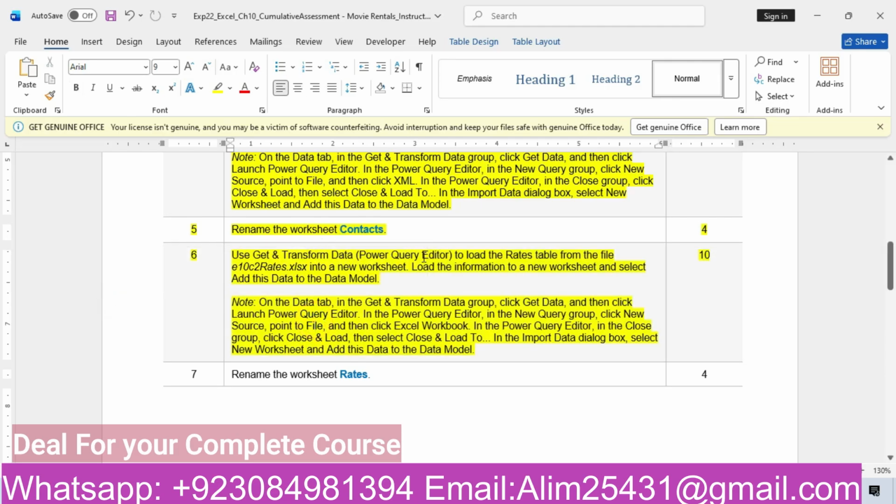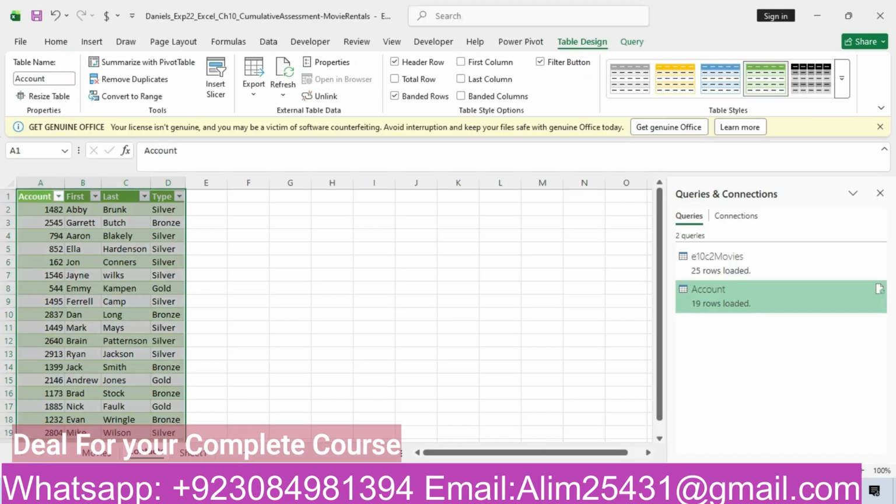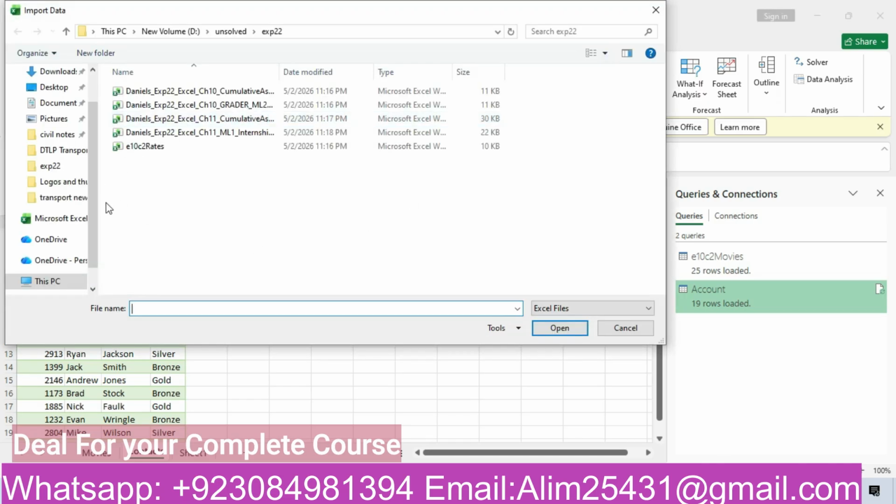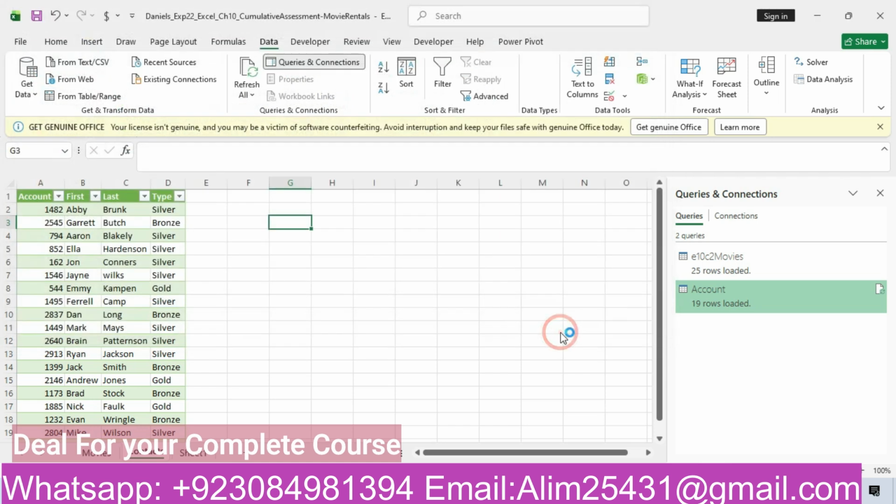Use the get and transform data to load the rates table from the file E10 rates Excel file into a new worksheet. Load the information into a new worksheet and select add the data to data model. So we will again go to the data tab, select from file, and select from Excel file. And then he is asking to select the E10 rates file and select import.